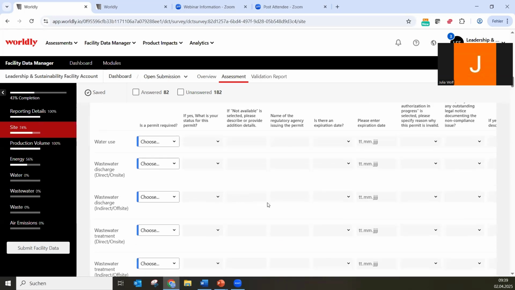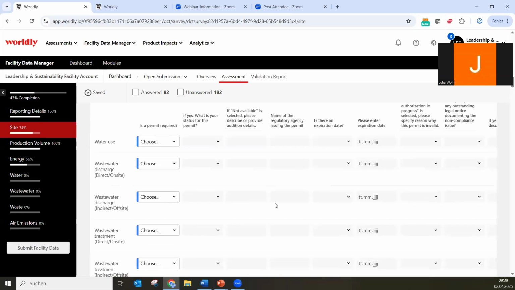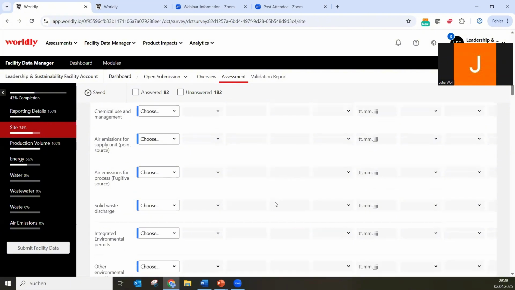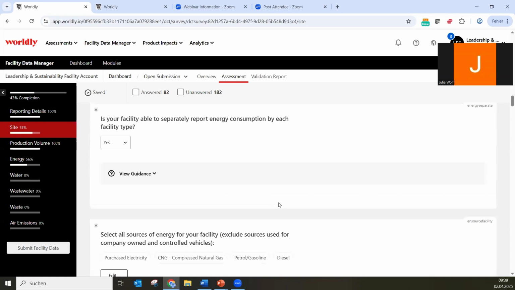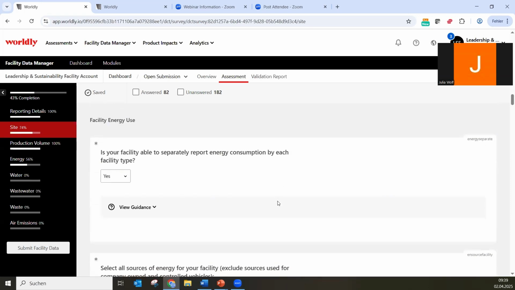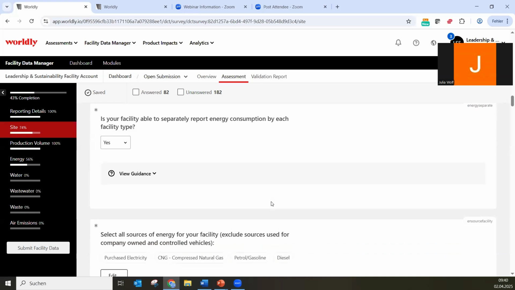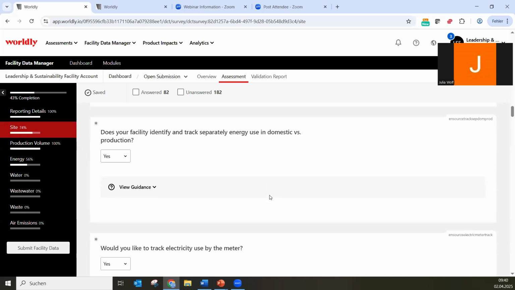And now come all the questions regarding permits. You can see here, this is exactly the same table as you have in the FEM. So if you complete it here, you can just import it into your FEM. And now we come to questions about the energy. Is your facility able to separately report energy consumption by each facility type? I have responded yes here. And then select all sources of energy for the facility, and I have selected a few different ones here.